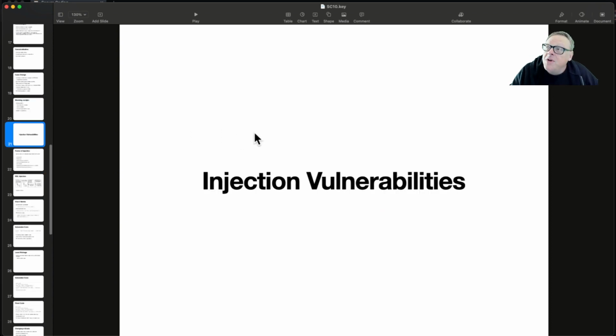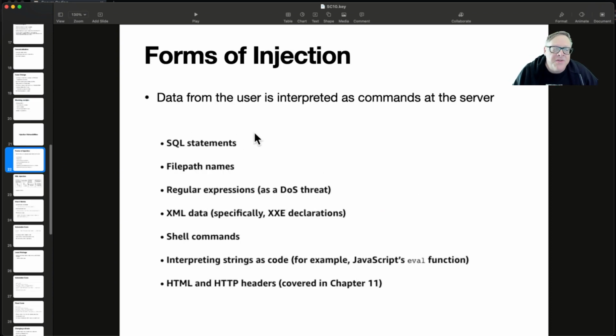All right, and then of course injection is where you exploit this stuff. There are many kinds of injection. SQL injection is the most famous, but you can also put unexpected characters in file paths and have local file inclusion or remote file inclusion, or exploit regular expressions, XML, and shell commands, like in the ping form where you can add a semicolon and put an extra command at the end of an IP address. There's also interpreting strings as code if JavaScript uses the eval function, and headers, which we'll talk about later.